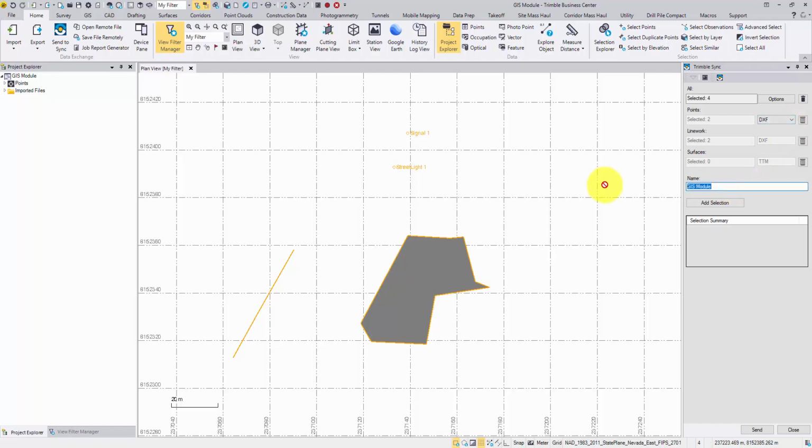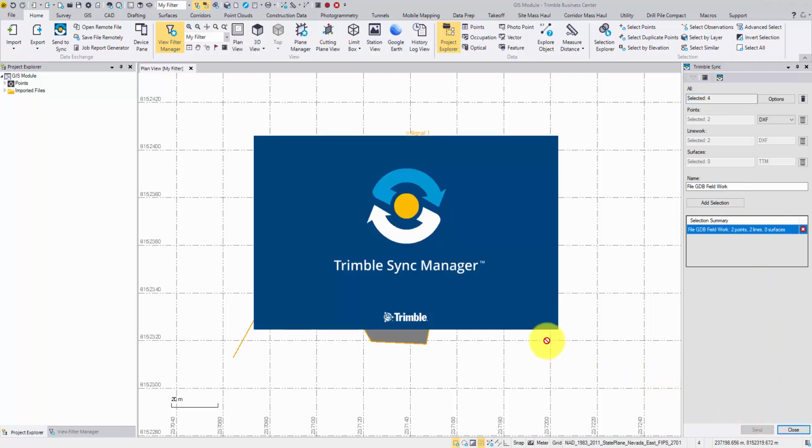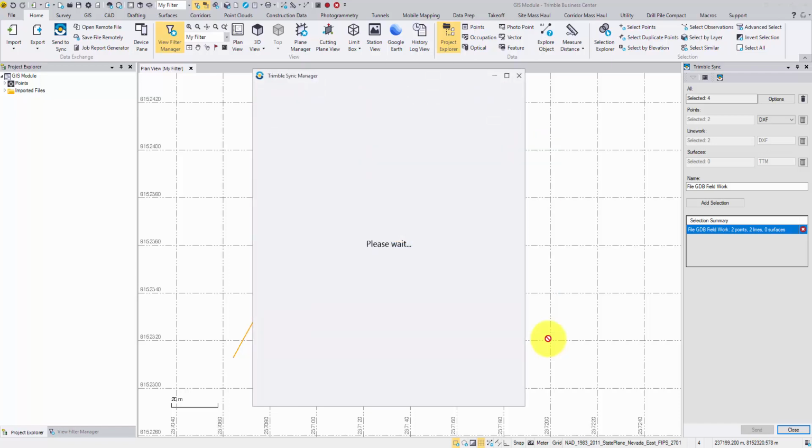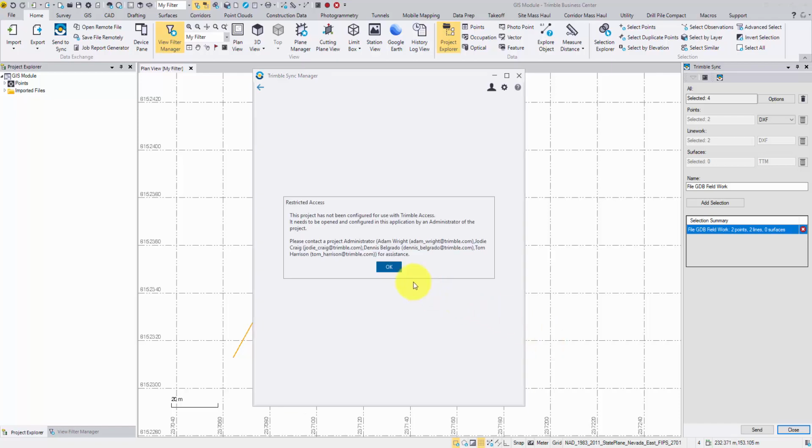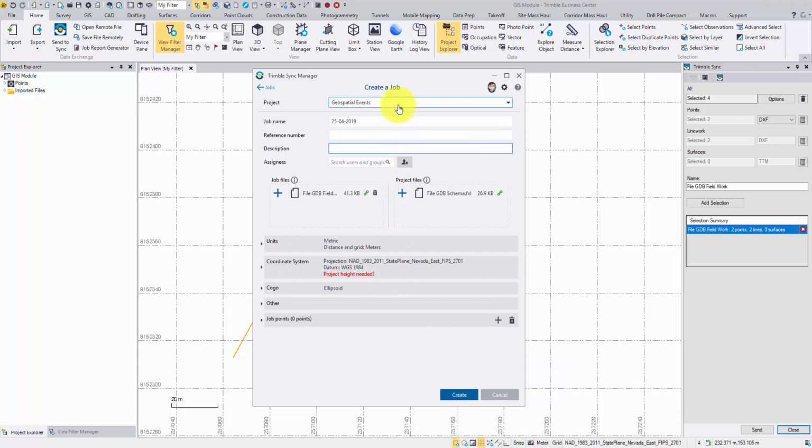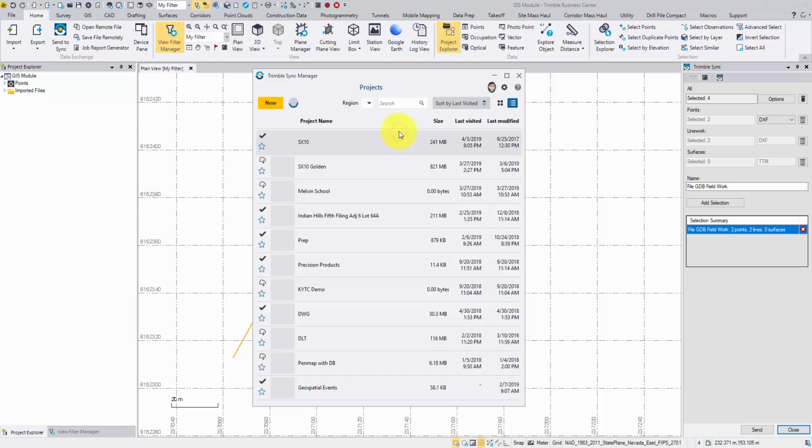Give this selection a name. Then click Add Selection, then Send. The Trimble Sync Manager will launch. It goes to your last project automatically, but if you want to create a new one for this job, click in the Project box and choose Select a Different Project.